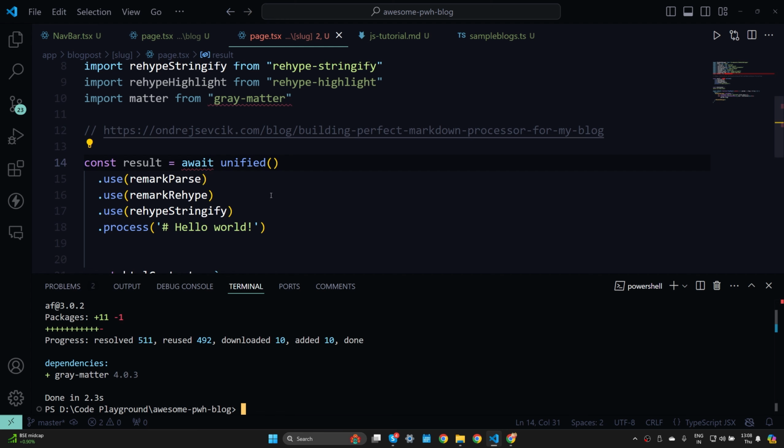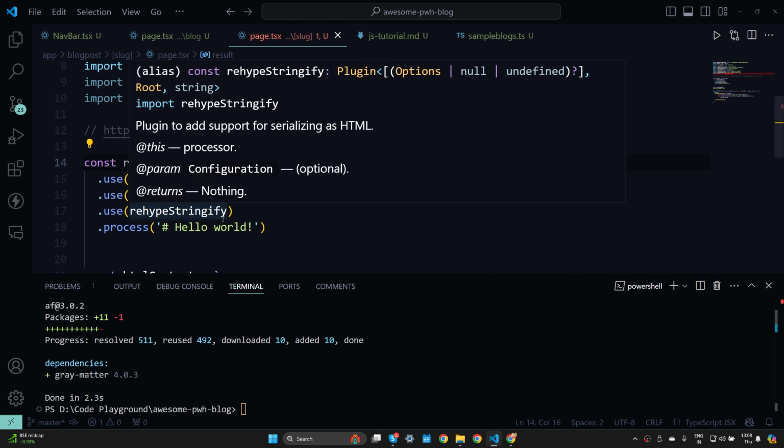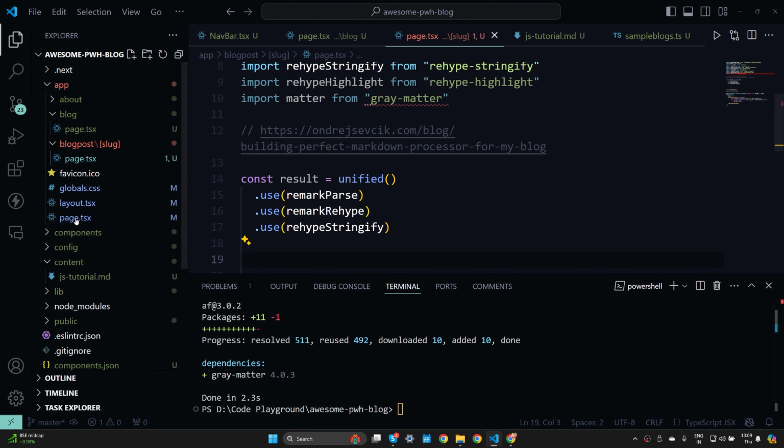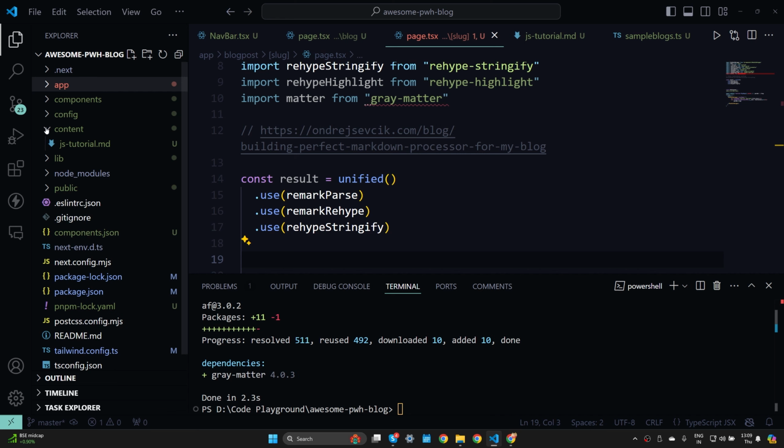Now if I say result is equal to await, in fact I don't even have to use await. I can say result is equal to unified, and then I'll use all these plugins, and then I'll say dot process, and this needs await. The dot process needs await. So what we'll do is we'll remove this process part, and I'll show you what we'll do. We'll actually read this directory. So the directory is called content.